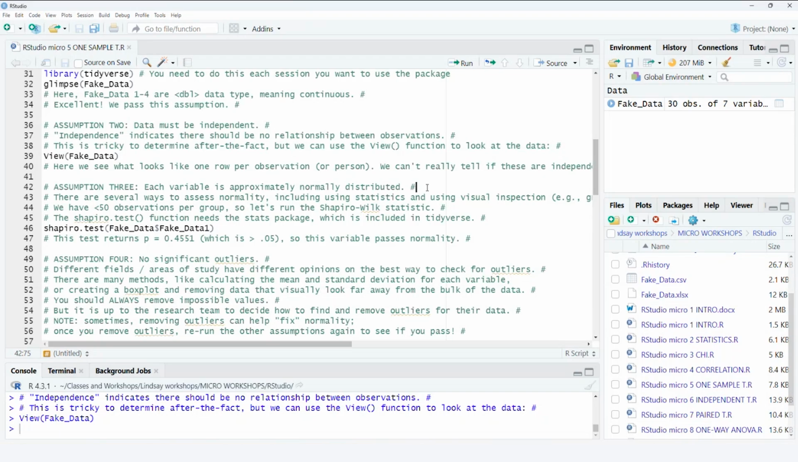We could do a histogram. The other way I recommend is doing a statistical test to say, does it look approximately normal? You could do the Shapiro-Wilk statistic. If you have fewer than 50 observations, you would generally use the Shapiro-Wilk statistic. If you had more than 50 observations, you would generally use a Kolmogorov-Smirnov statistic. So today we have less than 50 observations. We're going to run the Shapiro test.